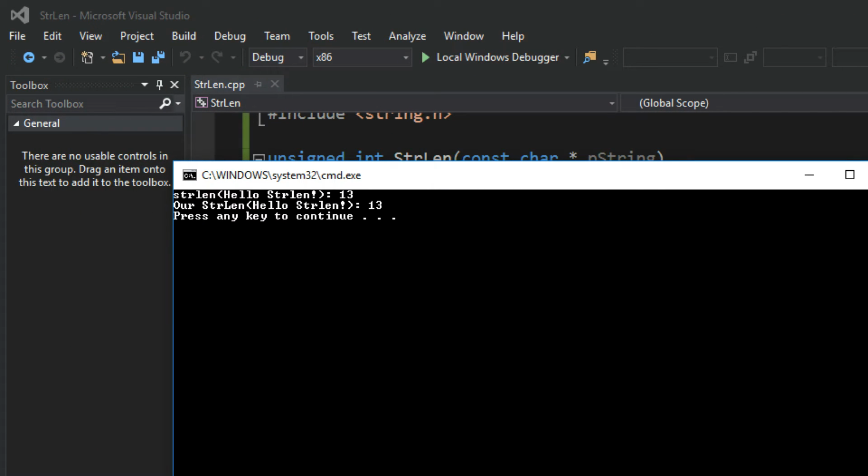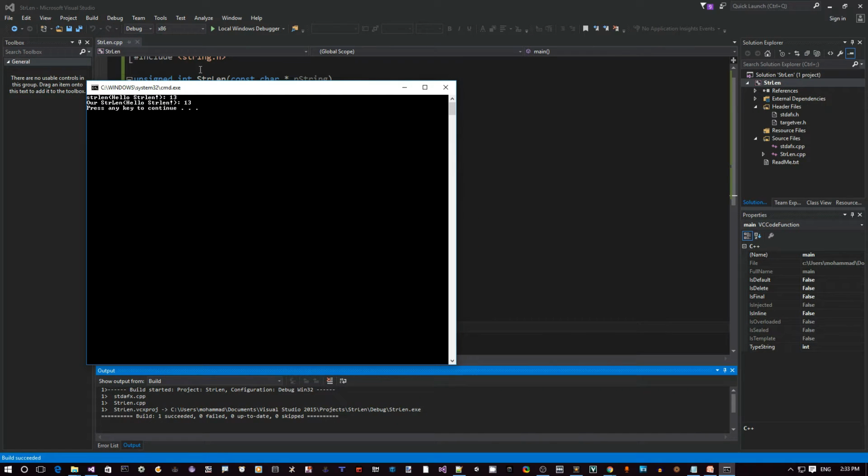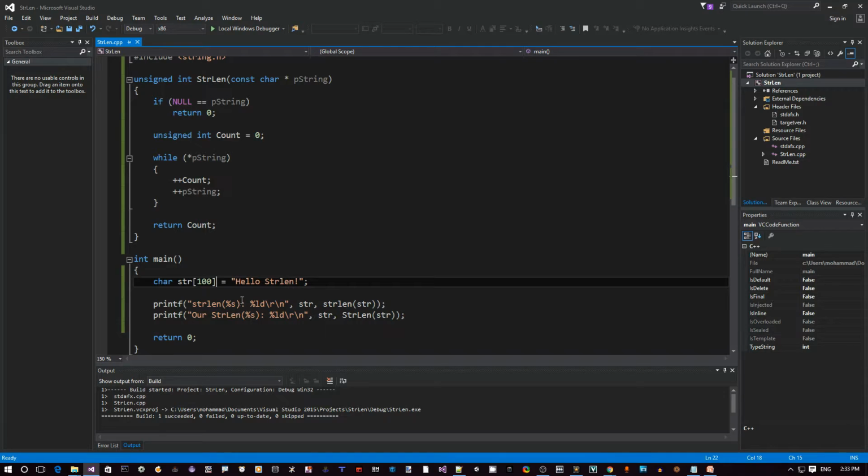As you can see here, the built-in library function is returning 13. Ours is also returning 13. This is good. So that means our implementation is correct. Another test may be, always try to test some edge cases.